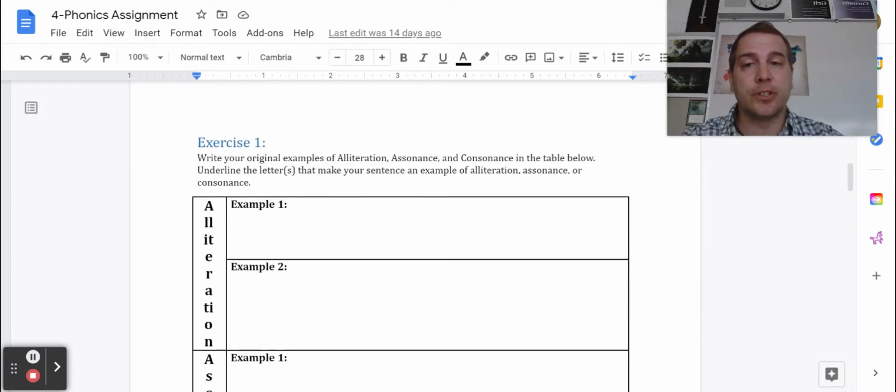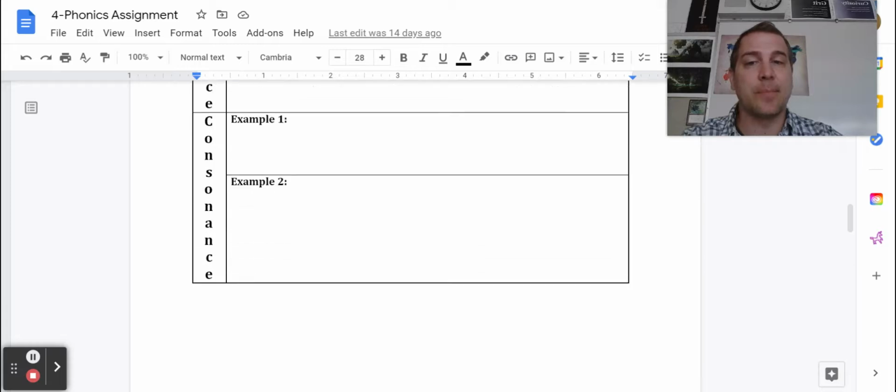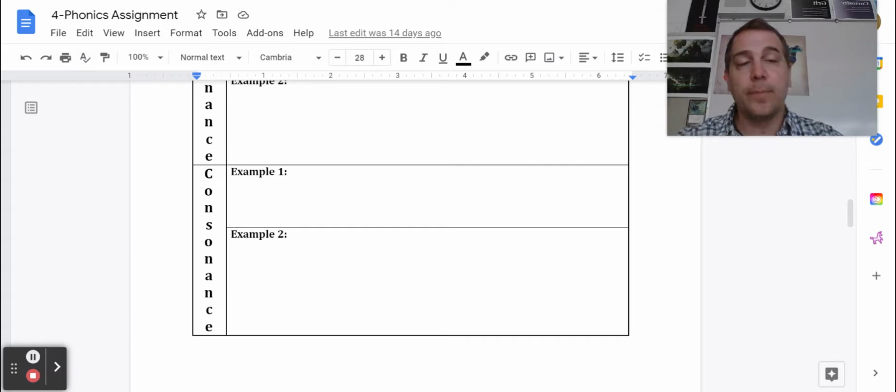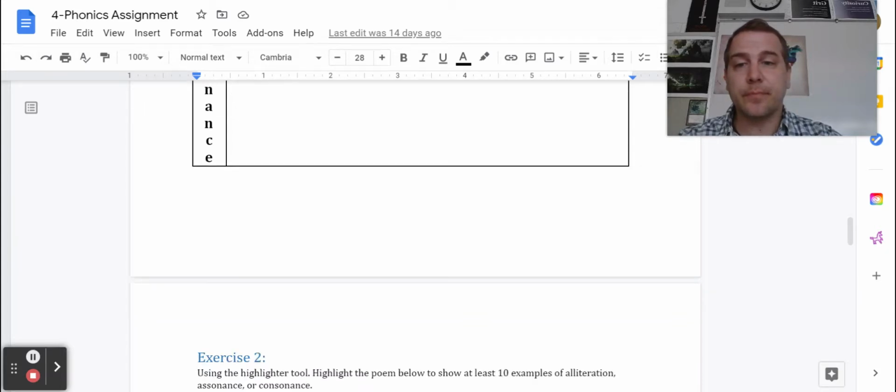So this is your first exercise. Just create an example of each to show me that you can. And I will be putting this assignment through a plagiarism detector. So if you're just going to Google example of assonance, consonants, don't bother. You're wasting your time. You're not helping yourself. You're not learning anything. You're just copying somebody else's work. Please produce these on your own. It's the only way to learn the concept.